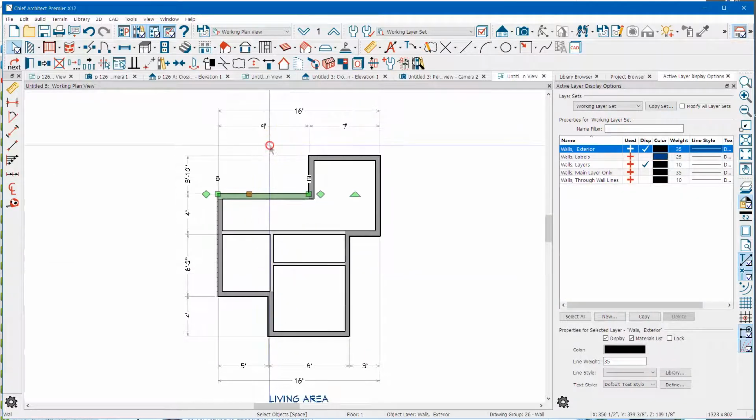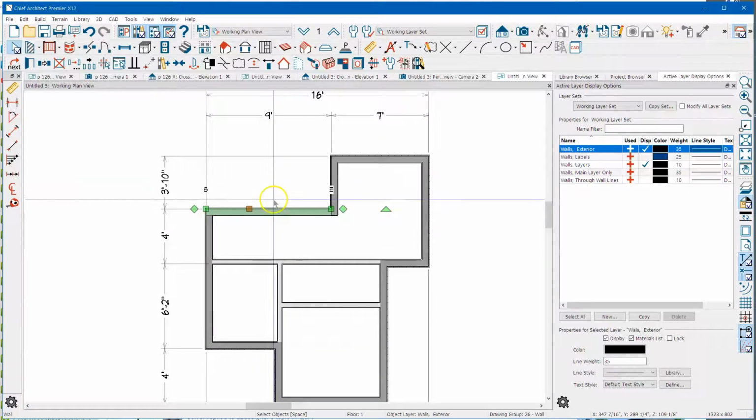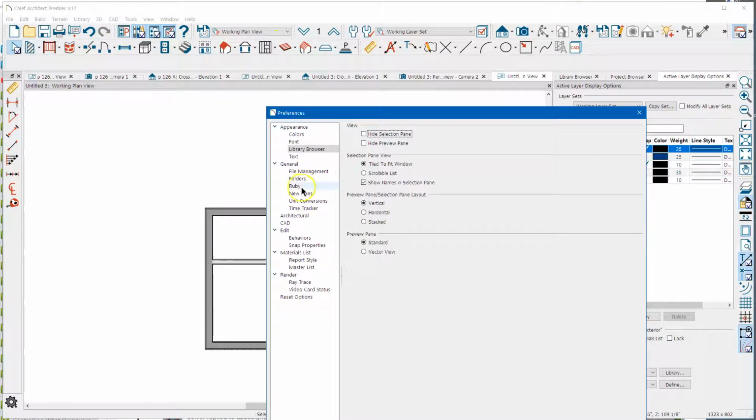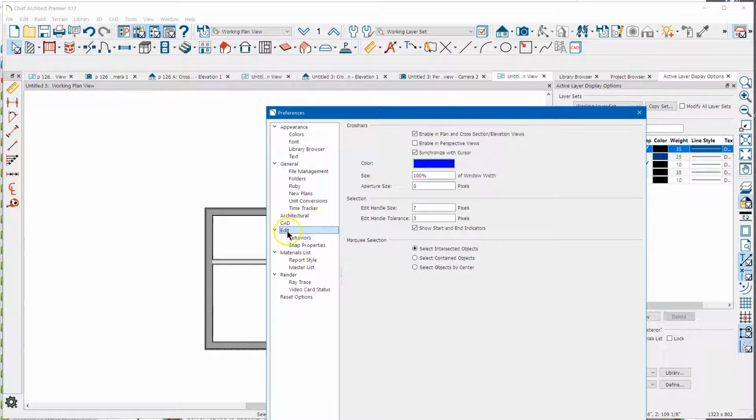I think sometimes people have a difficult time dimensioning because they're not familiar with the way dimensions affect the walls that they're trying to dimension. Also, I don't know if you have start and end indicators on. You can see this S and this E. That's handy too. If you go to Preferences, and let's see, I cannot ever remember. Here we go. Go to Preferences, Edit, Show Start and End Indicators.